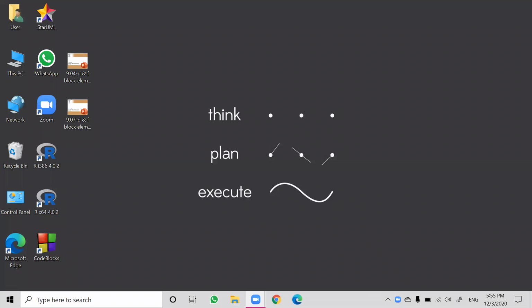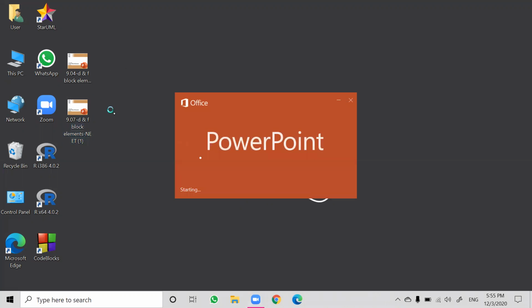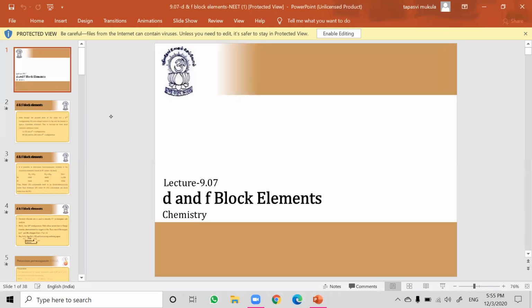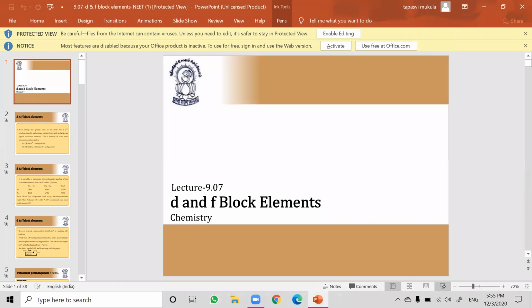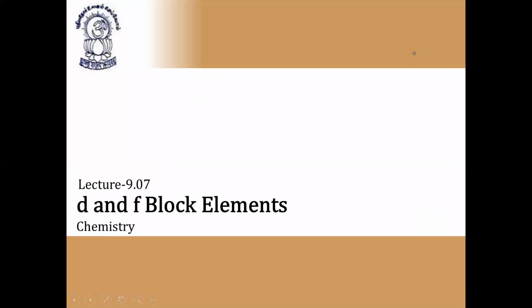In the last lecture, we completed the d and f block elements, only the theory part. Now, in this session, we are going to do questions based on d and f block elements and some important points regarding d block elements. So, all of you note it down properly in your classwork. Let us start now. Some more important points of d block elements, then we'll do questions based on the entire chapter.